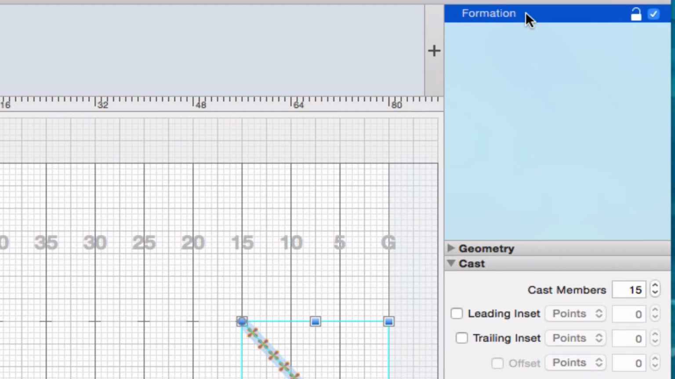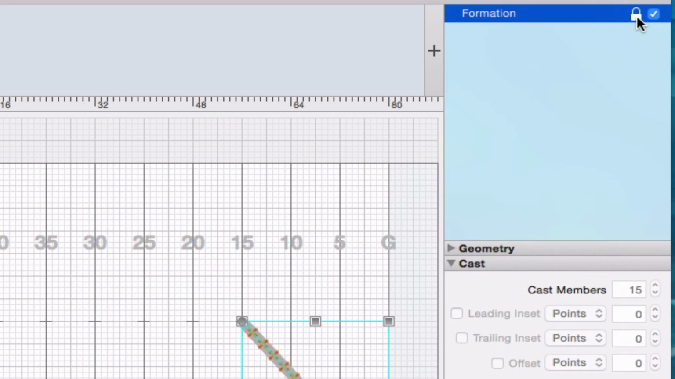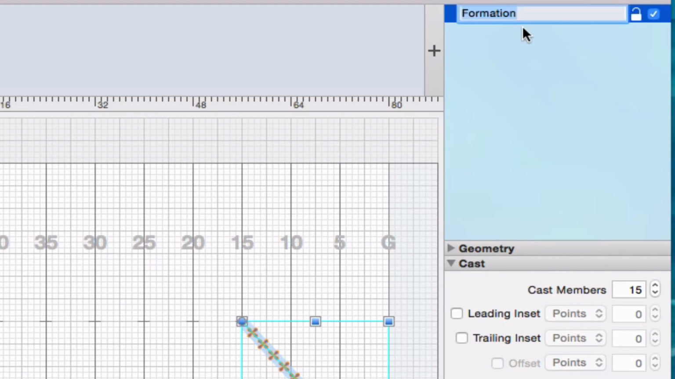There's two other buttons here on the right, a lock icon that allows you to lock any object on the canvas. This prevents further changes to that object until it's first unlocked. And next to that is the visibility checkbox, which allows you to hide the selected object from the canvas. In the outline here, you can also edit the name of any object by double-clicking on the name. So I'll change the name of my formation path to be Brassline, and then I'll press the return key on the keyboard to commit the change.